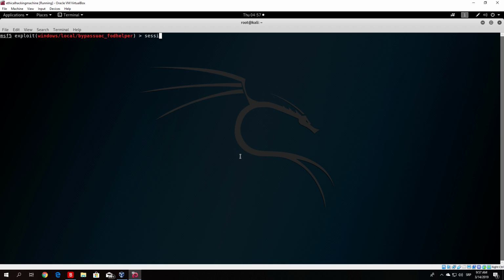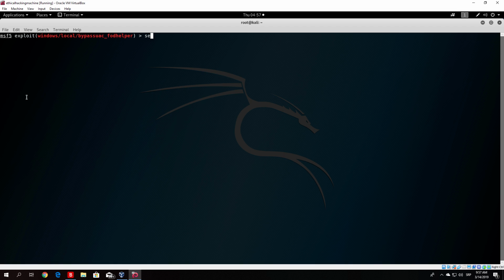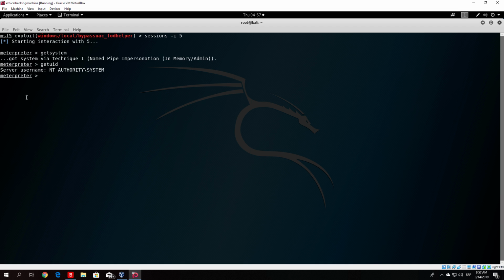So right here, if we type sessions, I have two sessions. One of them is the 4 and one of them is the 5. The 5 one has the system privileges. Well, not yet, but the get system command will work on the 5 since I used the FOD helper exploit. And the 4 one we can close since that is the first session that we have open. So sessions -i 4, and we can exit that. Now we clear and we enter sessions -i 5, get system. I already covered all of this, and right now if I type get uid, we are the system privilege account.